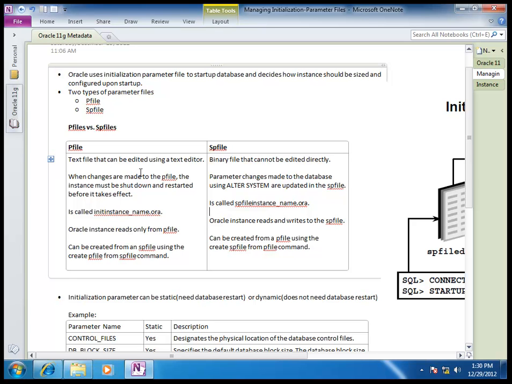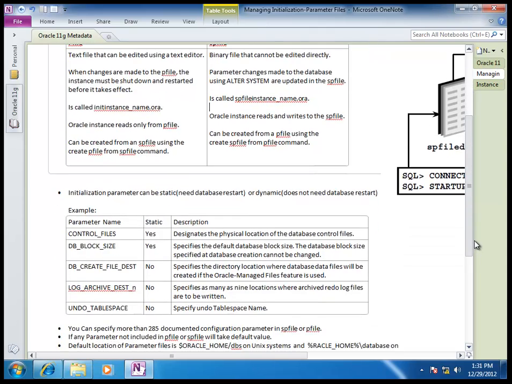You can create PFILE and SPFILE both whenever you want. If you want to create PFILE from SPFILE, it's possible. Use the create pfile from spfile command, or you can use the create spfile from pfile command. Both are possible. We are going to see it practically. I'm going to demonstrate that.